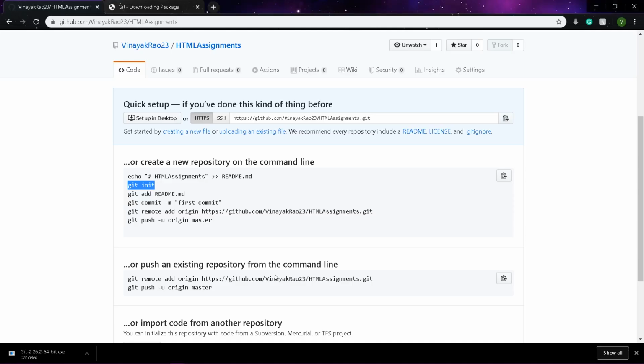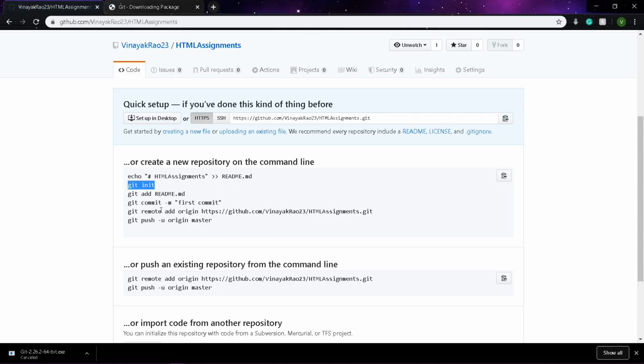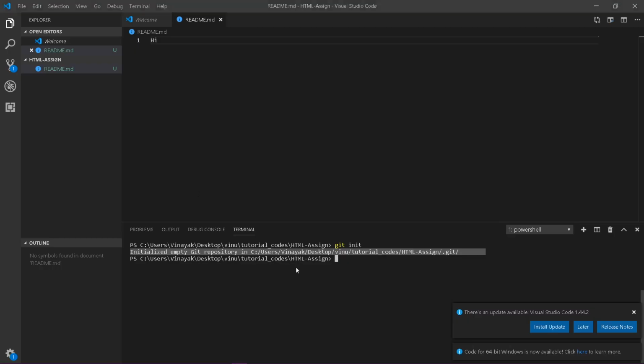After that, I'm just going to copy this init and execute that in a command prompt. I'll get a message called initialized empty git repository. After that, you will be asked to git add your readme. I'll tell you why. Because this is your git repository now.